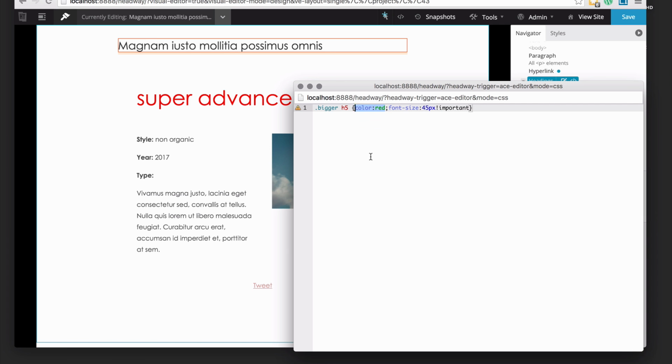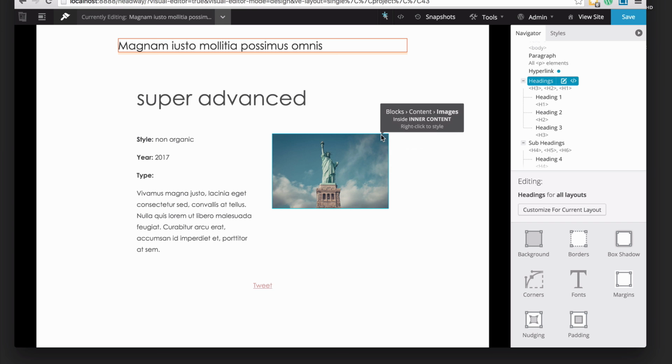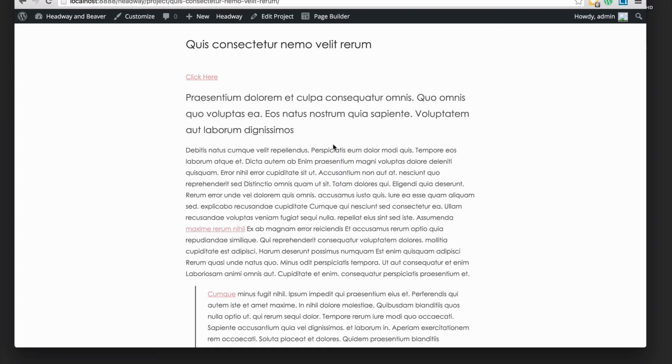So I change the color to red, but I don't really want it as red. Who wants it red, right? Especially that red. So I know that that is targeting. So once I put in my font size and I don't see it change, I know that I need to add an important tag to it to make the change. So that's one of the negative sides of using Headway and Beaver Builder. But other than that, I can't really think of why these two can't marry together and, you know, make beautiful children.